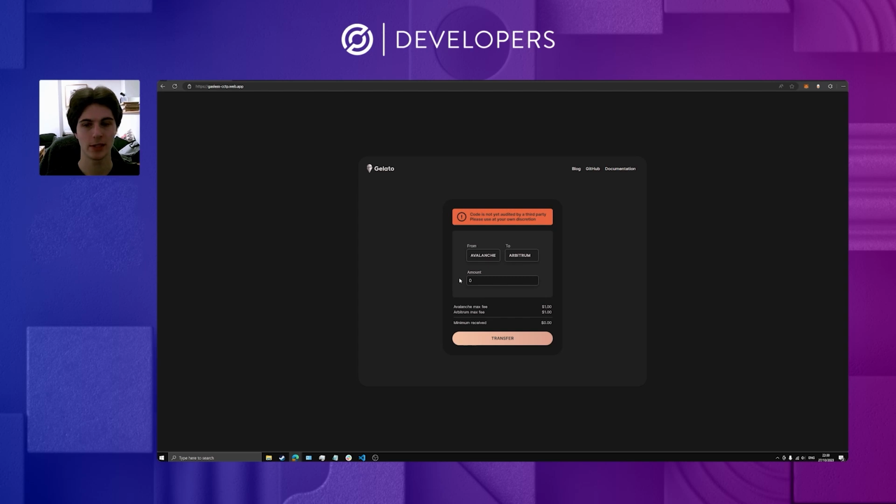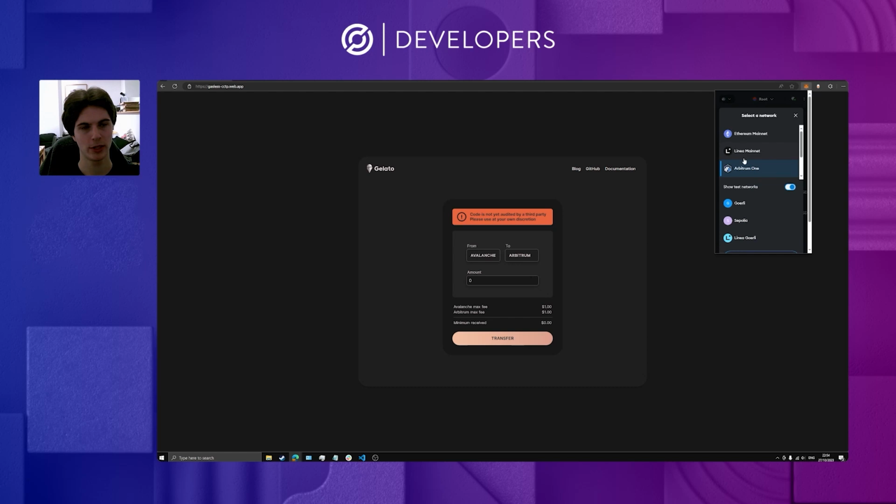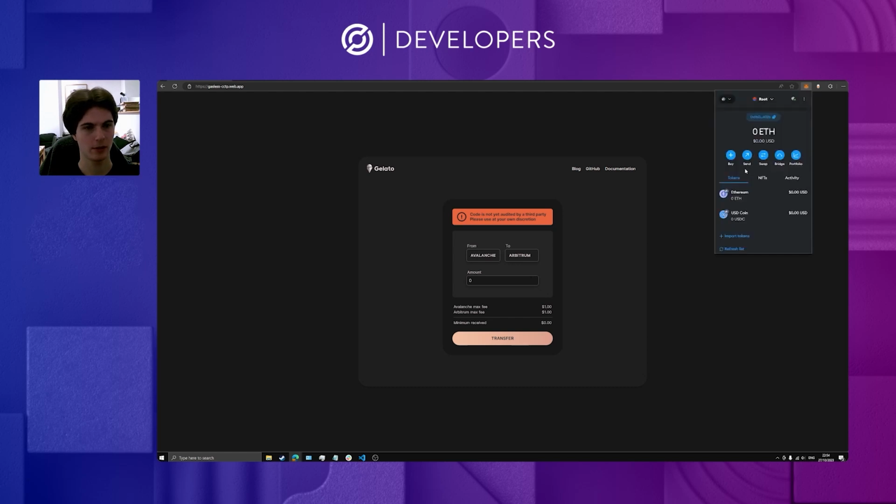Now, before we do this, let's first check out our account's balance on MetaMask. On Avalanche, we have 0 AVAX, so no native tokens in order to transact on the network, but we do have 10 USDC. And on Arbitrum, we have 0 ETH, so again, no native tokens to transact on the network, and we have 0 USDC. So in this demo, we'll be transferring the total amount, which is 10 USDC from Avalanche to Arbitrum.